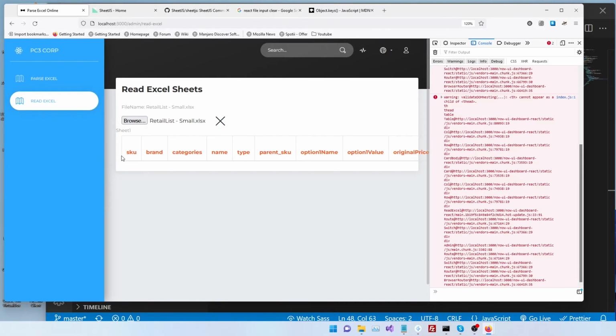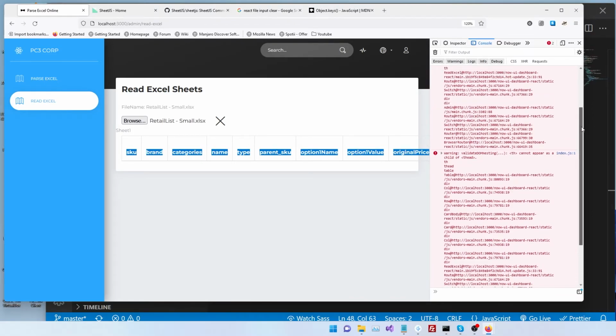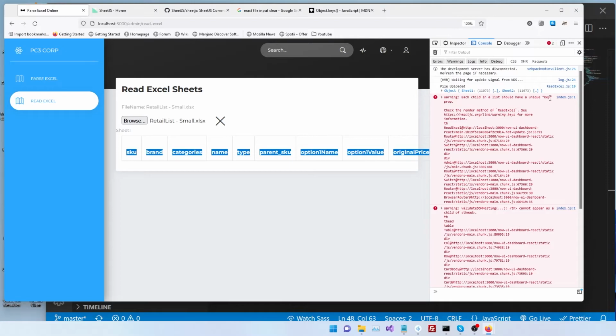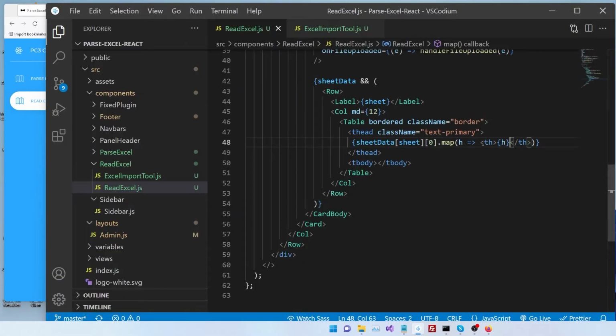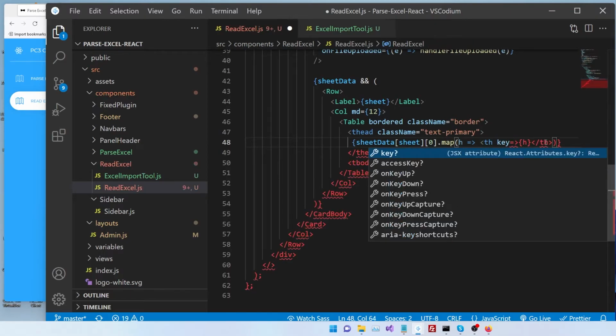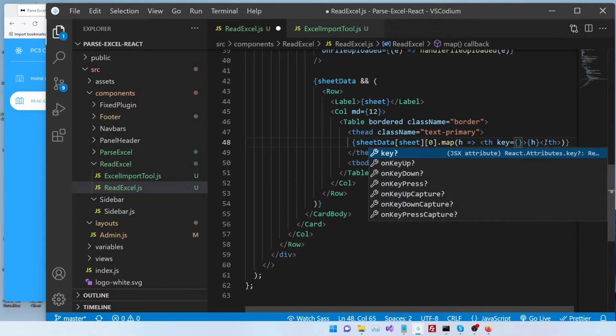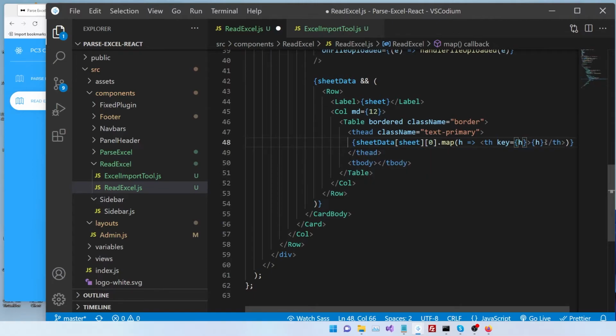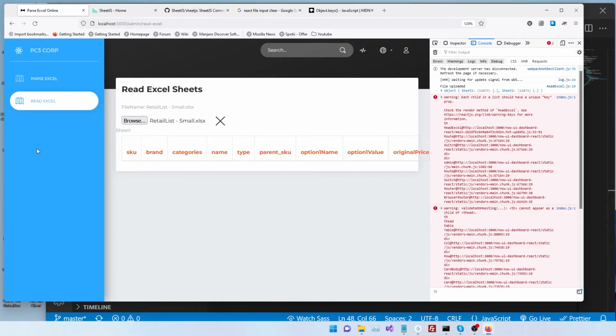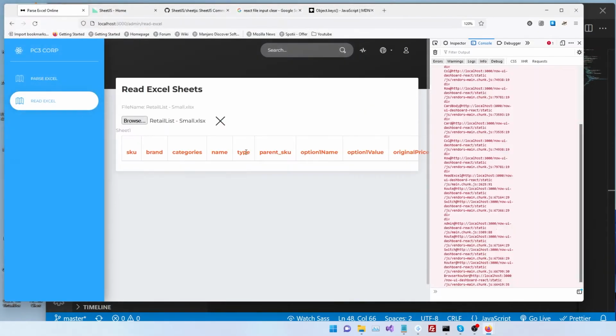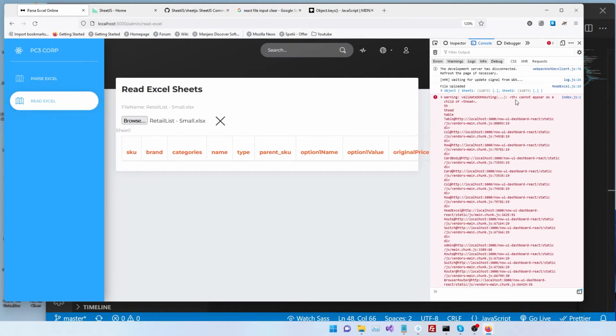Let's upload a file. And we have all the header names. That's great. However, we do have a couple of errors here because it needs a unique key. So let's just come here and set key to, we assume the header is going to be unique, so let's just set it to that. Let's refresh. Okay. So it also says th cannot appear as a child of tr.